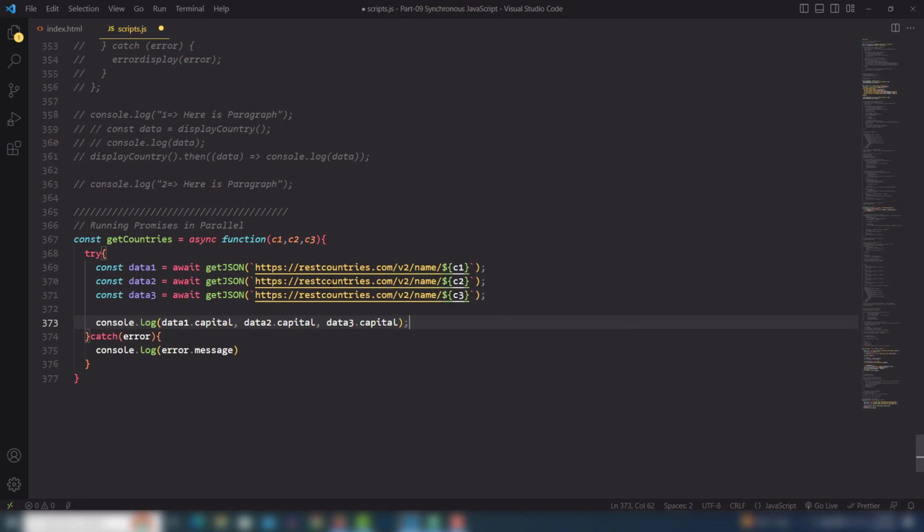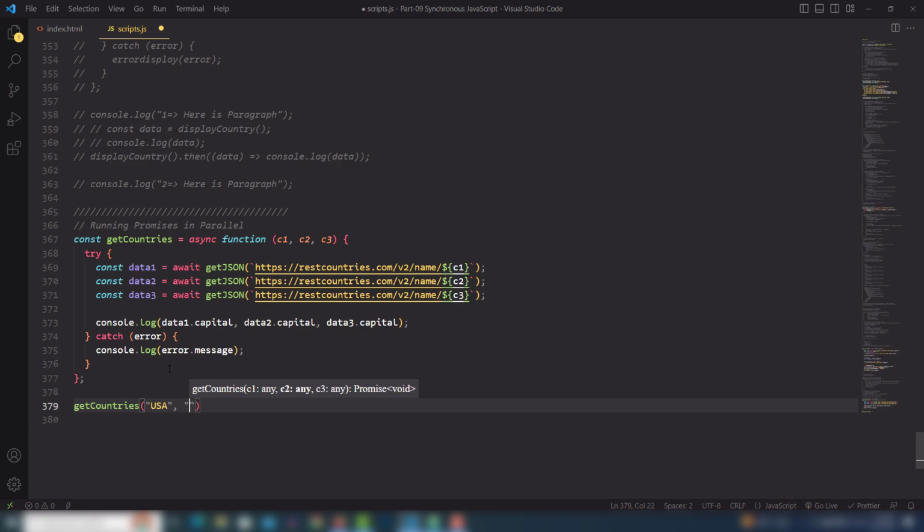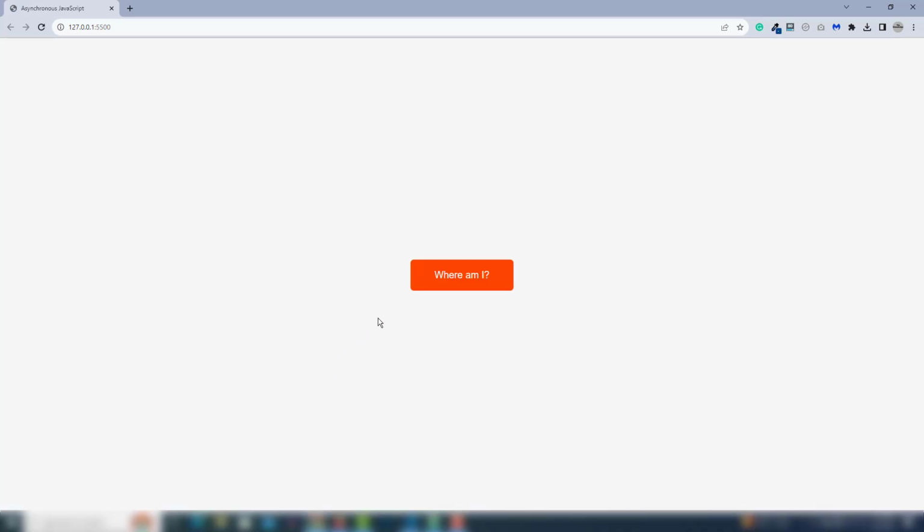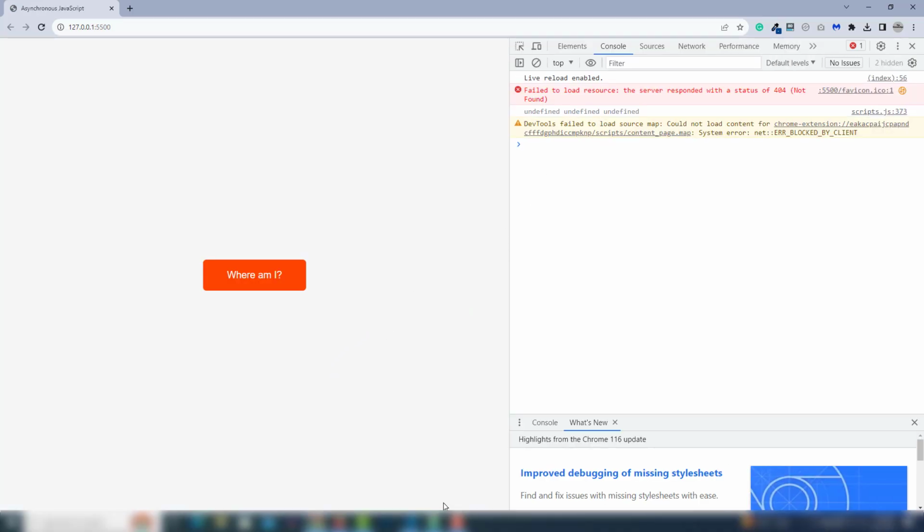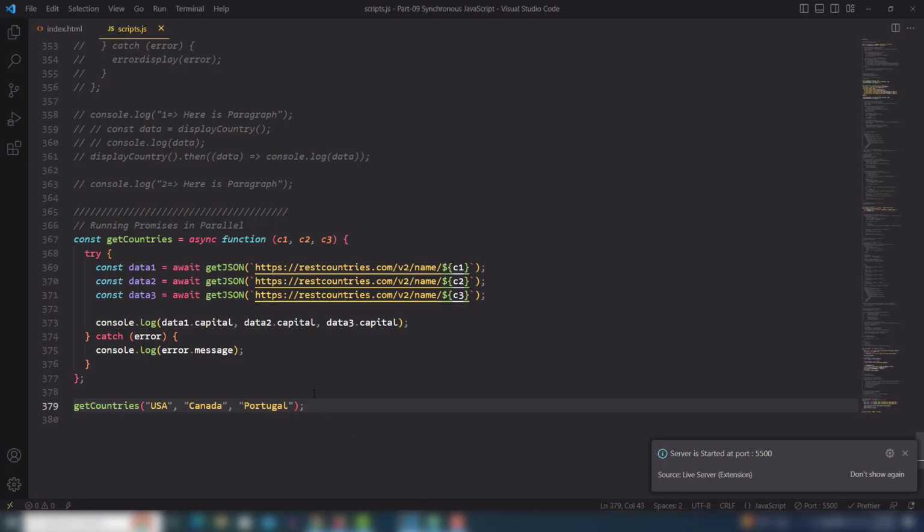Data3.capital, right? Then I'm going to call the function outside of there, and I'm going to use USA, Canada, and Portugal. So save, and I'm going to open that in the live server. It should display like undefined, undefined. What happened to display the undefined data? In a minute I'm going to check what the problem is right now.